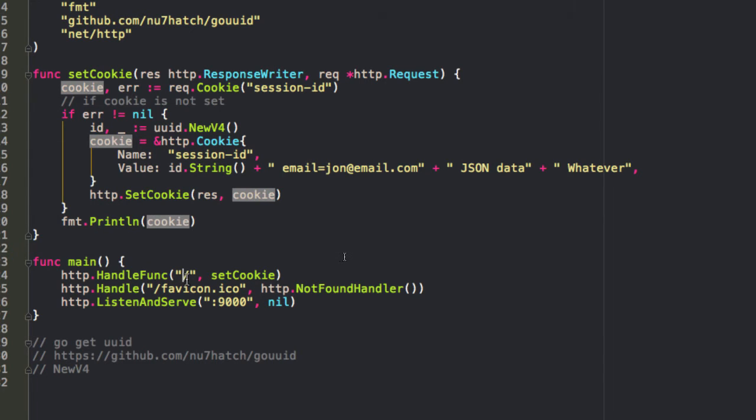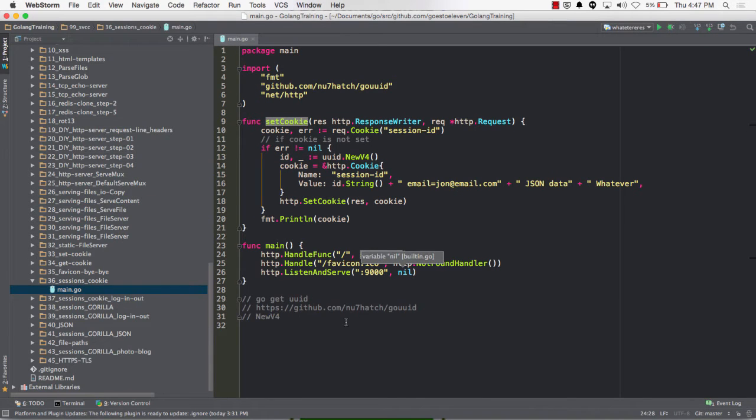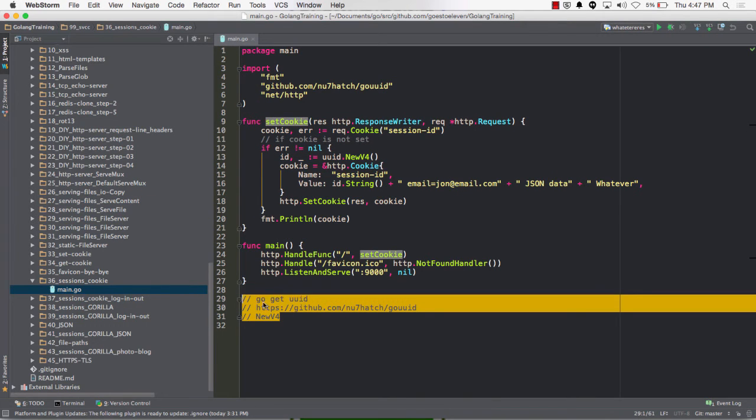If something comes in as a request, I run all that code up here. And I just throw away the favicon if that's requested. And listen on 9000. And here's a little reminder about go getting UUID.